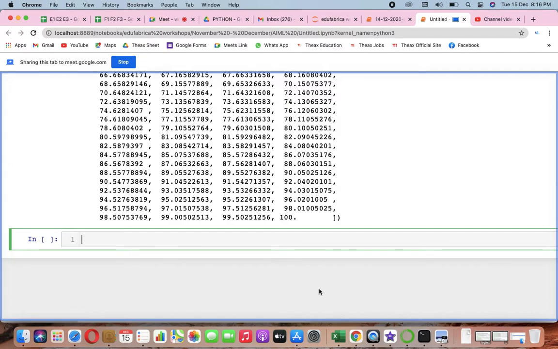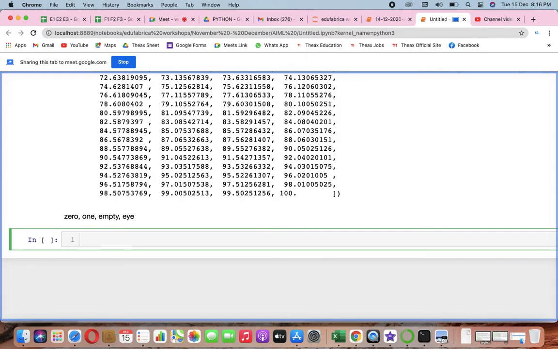Alright. Now, guys, yesterday we looked at, let me revise what we have done yesterday. Zeros, ones, empty, and I, all these matrices you have seen yesterday.